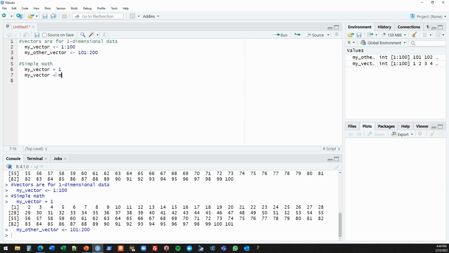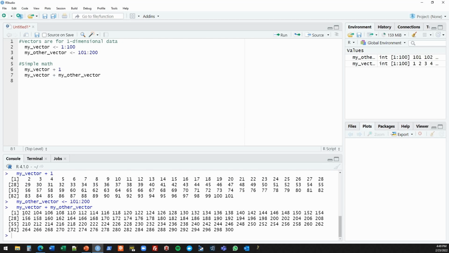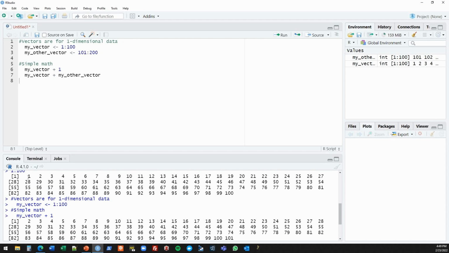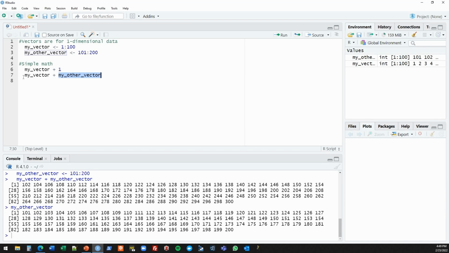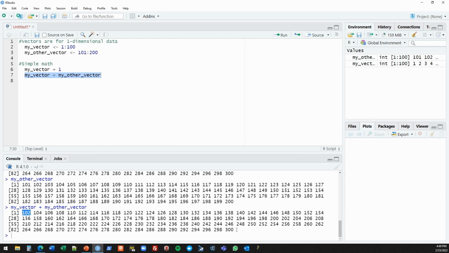So myVector plus myOtherVector, because they're the same length, I can simply add them together, and you will see that what you get is the first number of the first vector. Remember, the first number of the first vector was 1. And the first number of the second vector here, I'll make this explicit, I suppose, is 101. So 1 plus 101 equals 102. The final number is 300. That's the 100 from the first vector plus the 200 from the second vector. So it just paired them all up and added them pair by pair.